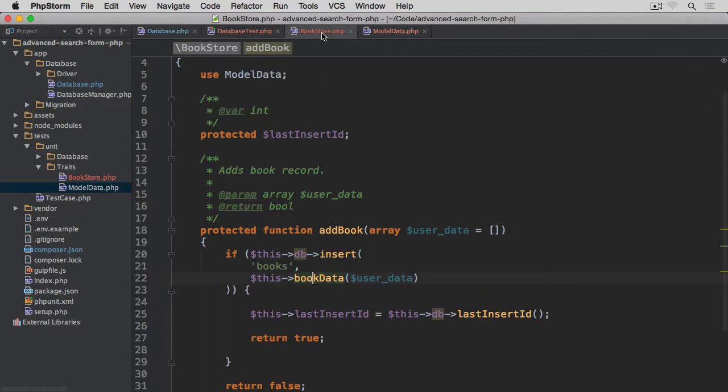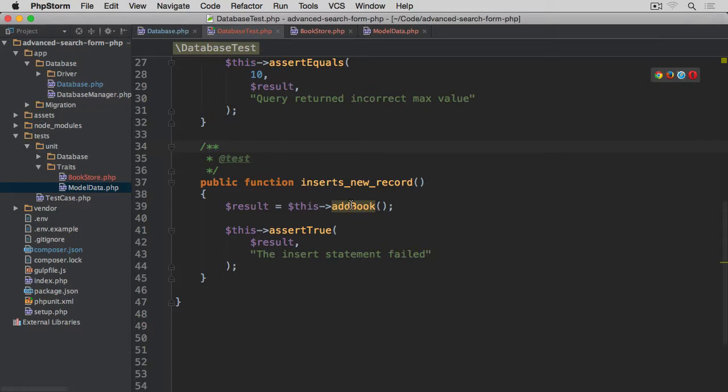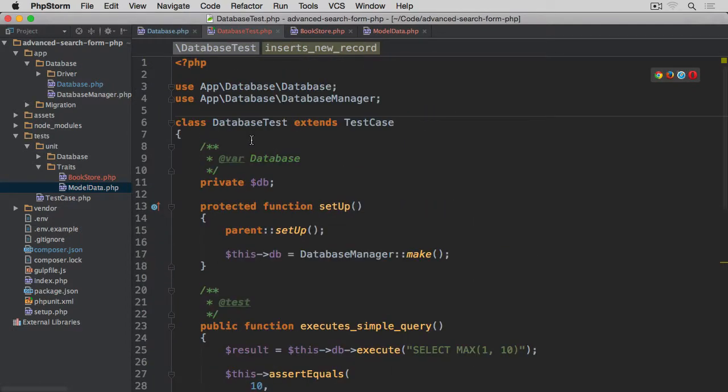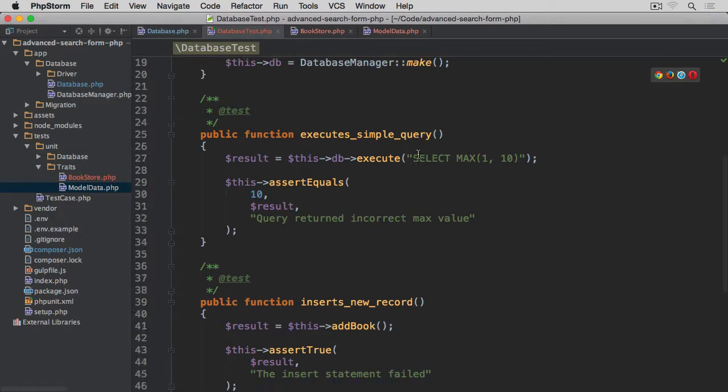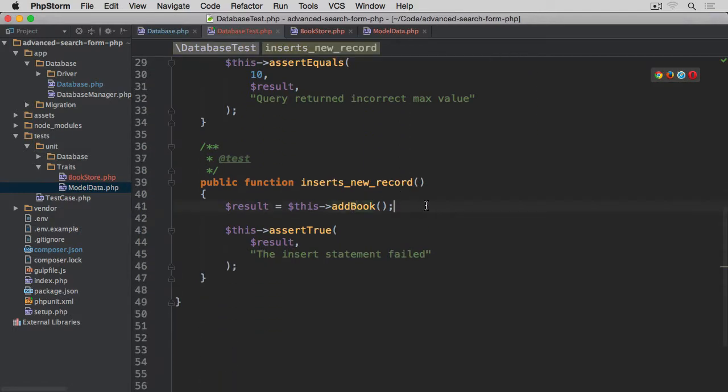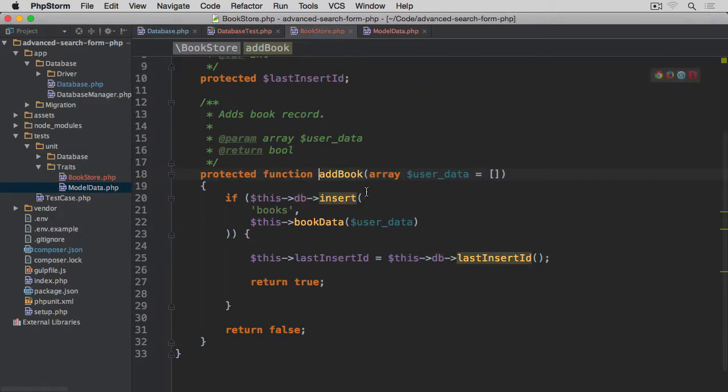Now if you go back to the Bookstore, you can see our bookData is now available, because obviously we are using this trait, so bookData is no longer highlighted. If we go to the database test, we don't seem to have access to this addBook yet, and this is because we are not using this Bookstore. So use Bookstore. There we go. If we use this trait now and scroll down, this addBook is no longer highlighted either, and we can click on this and go straight to this trait method.